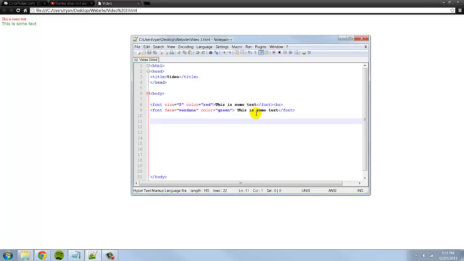Okay, so that's how you can do font size and text. You may have noticed that this text is smaller than that one because I changed it down to 3. I think font size 5 is the default for web pages. Maybe. I can't remember. But yeah, that's basically that.